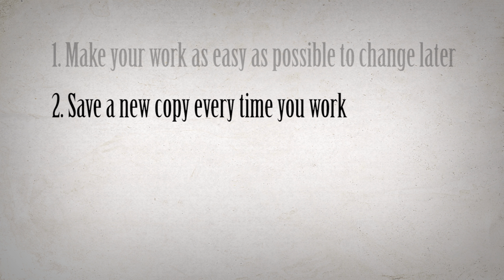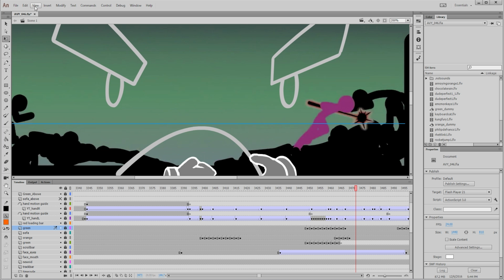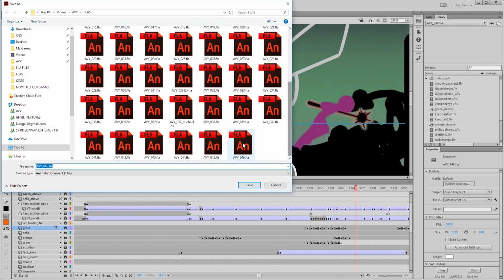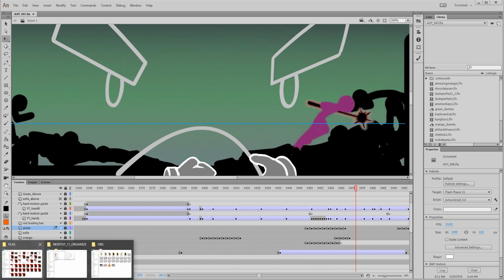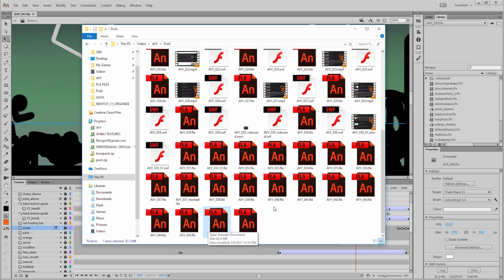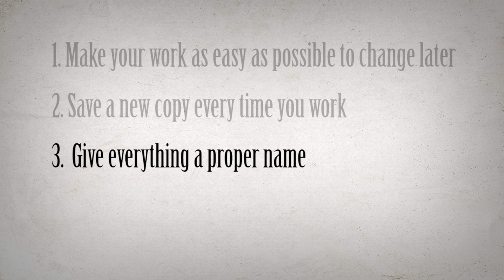Second point, save a new copy every time you work. So whenever you're spending multiple days working on something, start each day by saving a new copy and working on that. That way, if the file somehow gets corrupted or you totally screw things up, you can go back to the previous day's file and keep working, instead of having to start over from the very beginning. Third point, give everything a proper name.